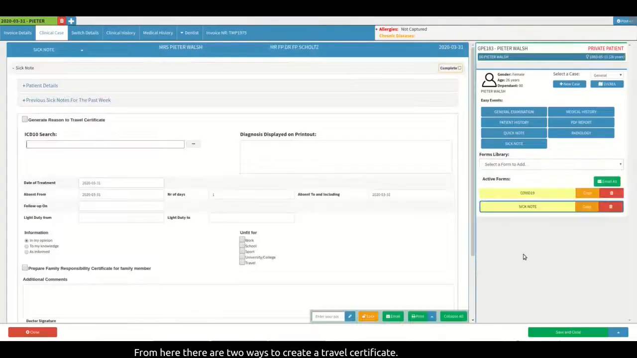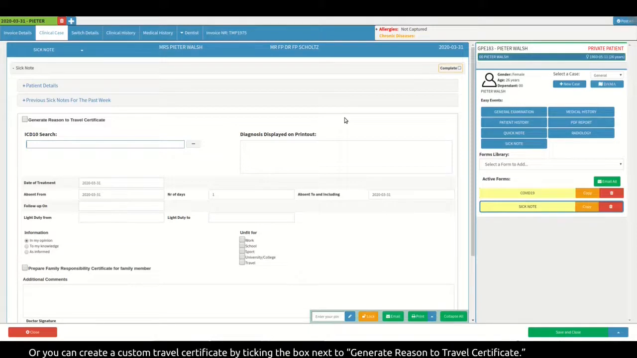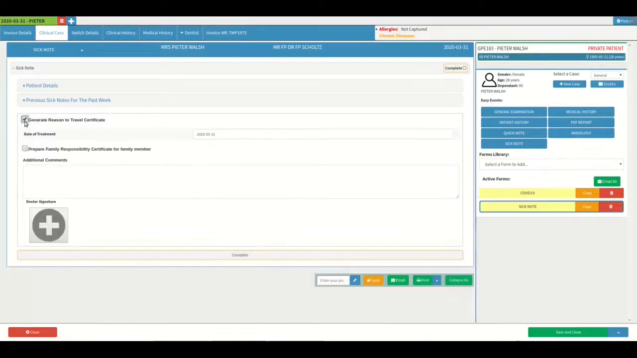From here, there are two ways to create a travel certificate. You can use a pre-set up travel certificate template, or you can create a custom travel certificate by ticking the box next to Generate Reason to Travel Certificate.